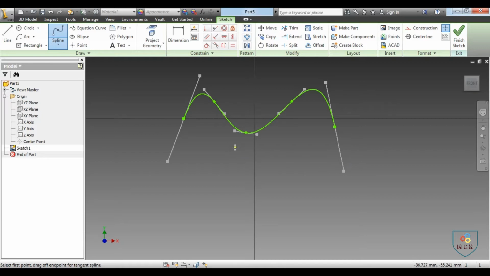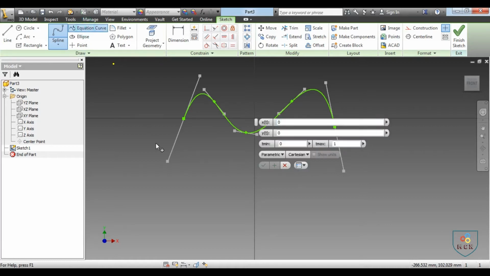But in some problems, this curve is also a mathematical equation, which you can use in an equation curve over here, with x, y, theta, either by the Cartesian method or the polar method. So we can create a curve over here. Okay, that is included in Inventor.